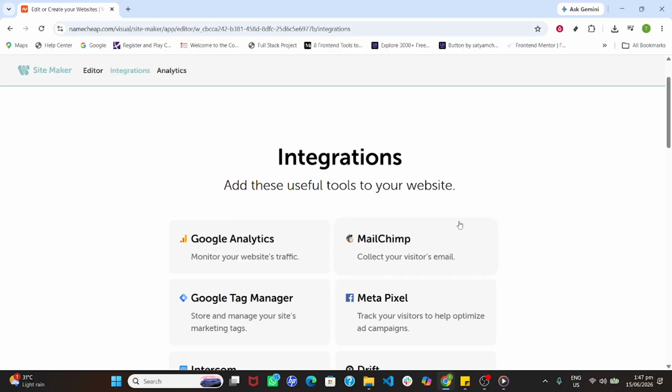Google Tag Manager is now live on your Namecheap site. You are ready to start deploying tags and tracking your conversions.